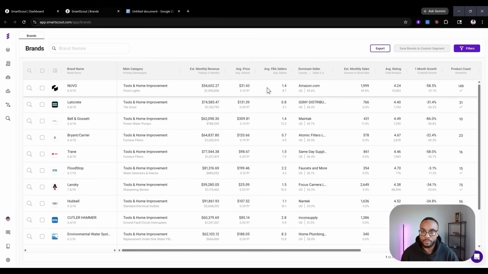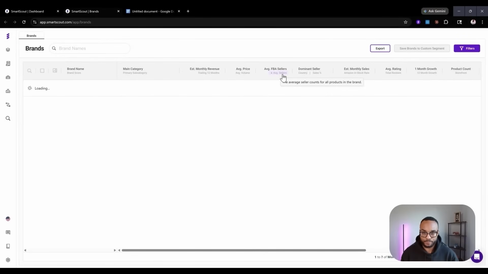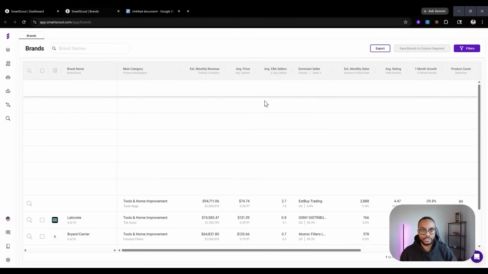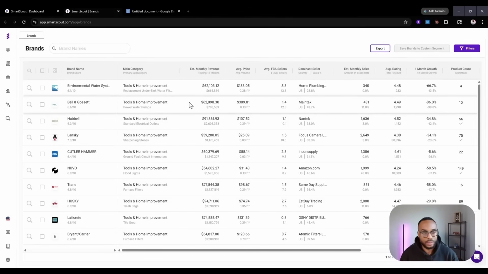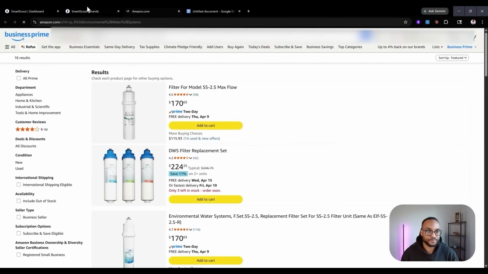opportunity of a brand. But I'm going to go back and sort this by average sellers, with the most amount of average sellers at the top. And then we're going to look a little bit more in depth into some of these brands. So with Smart Scout, if you click on the image or the logo, that's going to open up the brand on Amazon.